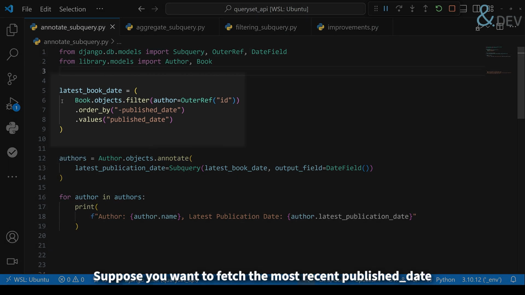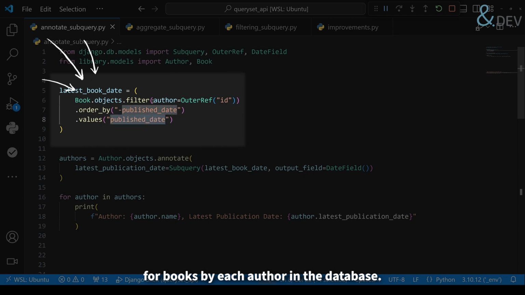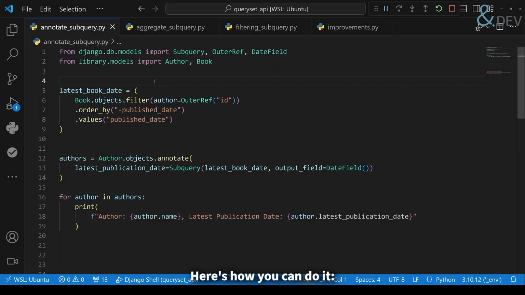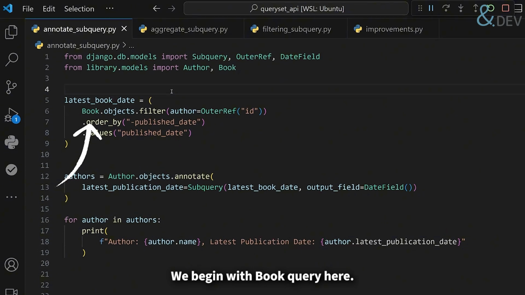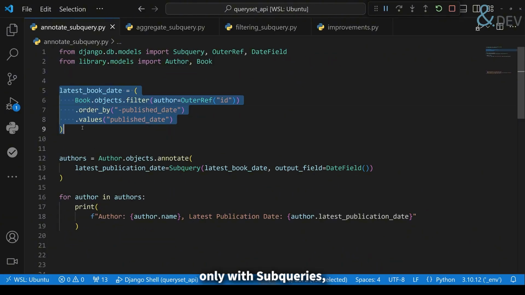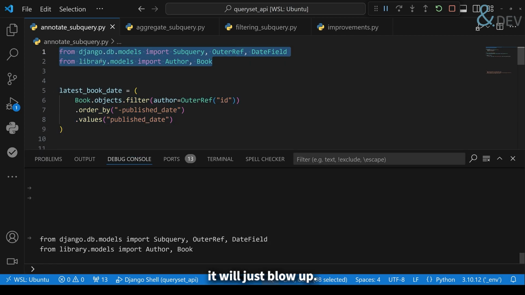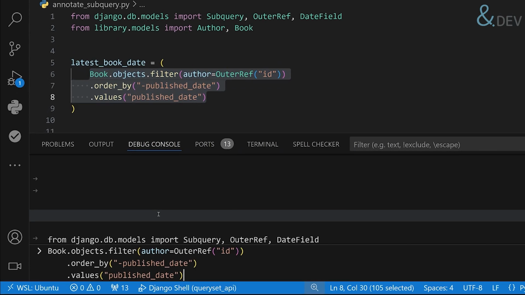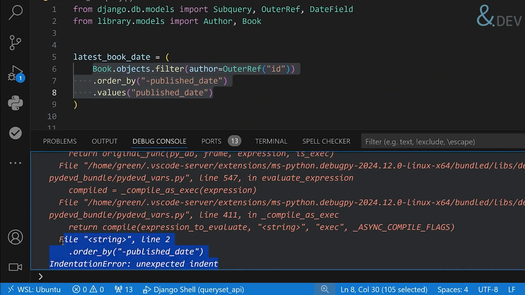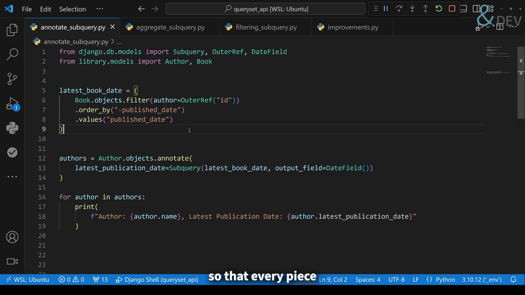Suppose you want to fetch the most recent published date for books by each author in the database. Here's how we can do it. We begin with the book query here. This structure is designed to be used only with subqueries. If you run it by itself, it will just blow up. Let's break it down step by step, so that every piece of the query is crystal clear.